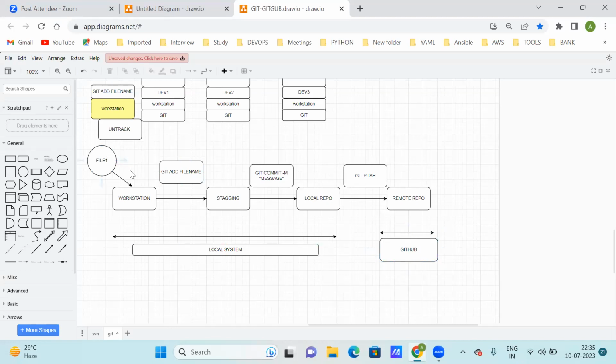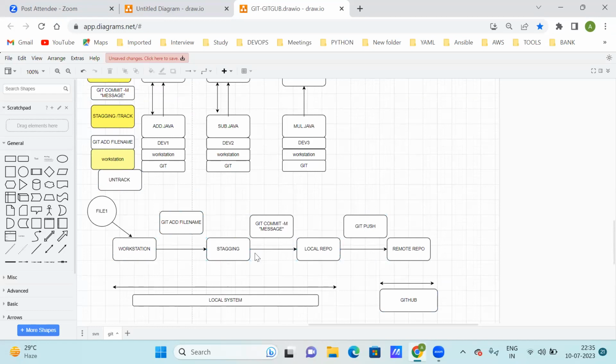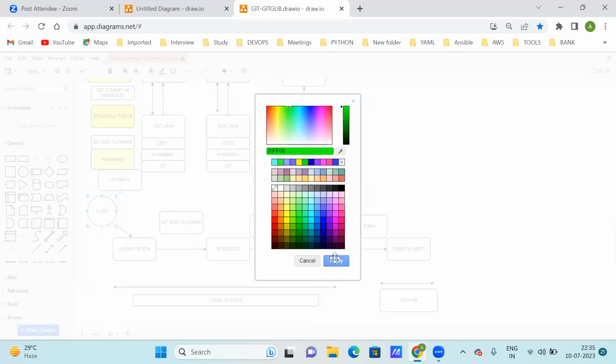If you understand this flow, it is good enough to learn Git: workstation, staging area, local repo, remote repo. Workstation, staging area, and local repo are present in your system. Remote repo is present in your GitHub, on the internet. It is a cloud. That's why the definition of Git and GitHub: Git is a version control tool, or distributed version control tool, whereas GitHub is a cloud storage system. Okay. Is this flow clear? Yes, sir.